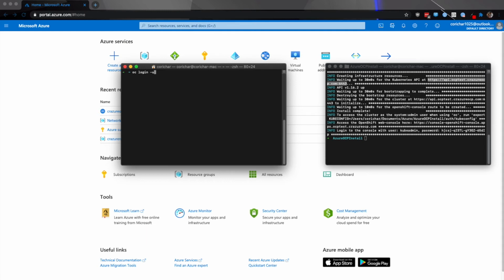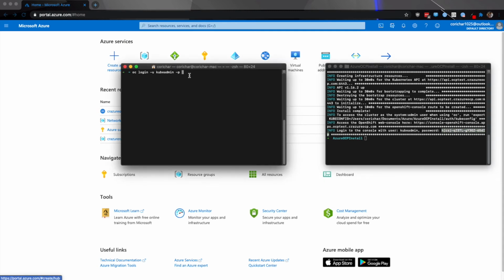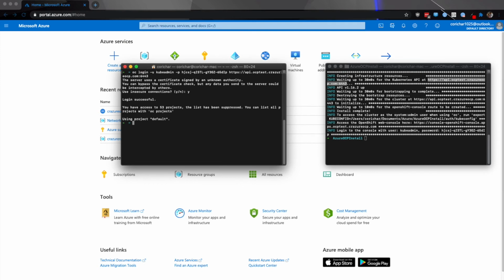You'll use the minus u option, and the account that is created at the time of installation is the kubeadmin account. Use the minus p option. The password is given to you in this bottom line here. I copy that. And then without adding any sort of option indicator, you just paste the API URL. It's going to ask me to accept the certificates the first time. As you can see, logged in.